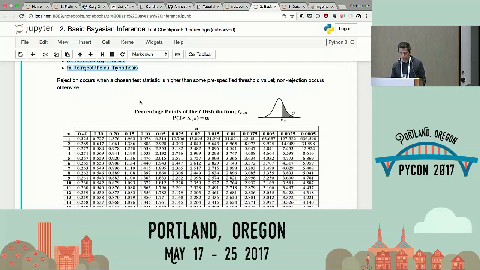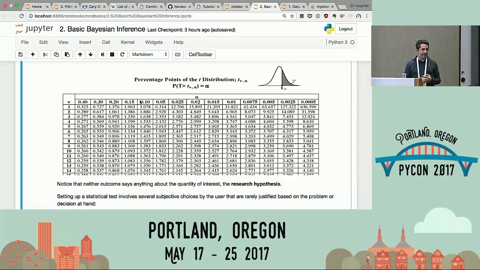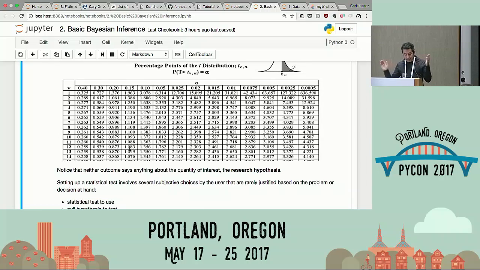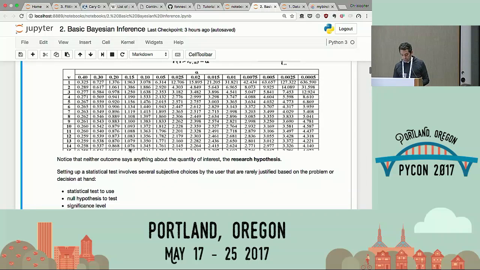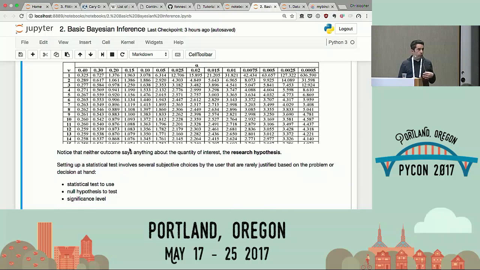And the rejection occurs when some test statistic that we have, t statistic, z statistic, chi-squared statistic, etc., is higher than some pre-specified threshold value, right? So you probably remember looking at tables like this. You looked it up in a textbook, and then you got to choose the level at which you thought it was significant. And notice it doesn't say anything about what you're interested in, which is your research hypothesis. And so what we say is that we reject the null hypothesis. And that's pretty much all that you can say.